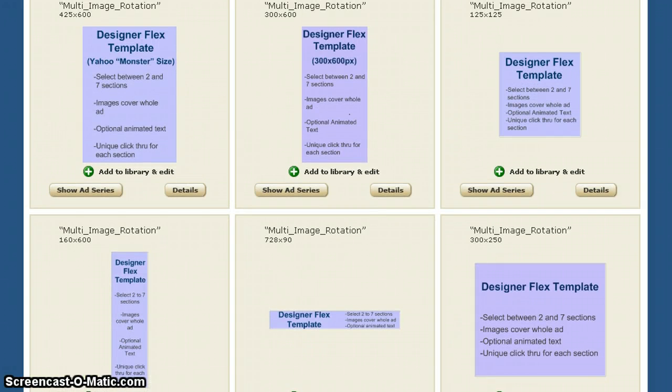Now, the series we're concentrating on now is called the Designer Flex Template series. What's unique about these is that they are configurable in terms of the number of sections that can be shown. All of them can have between 2 and 7 sections. The images for the ads cover the entire height and width, so you can get really flexible and creative.